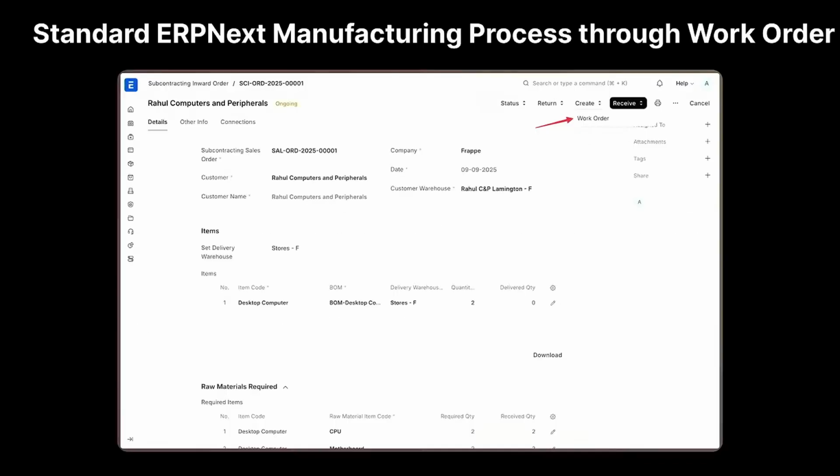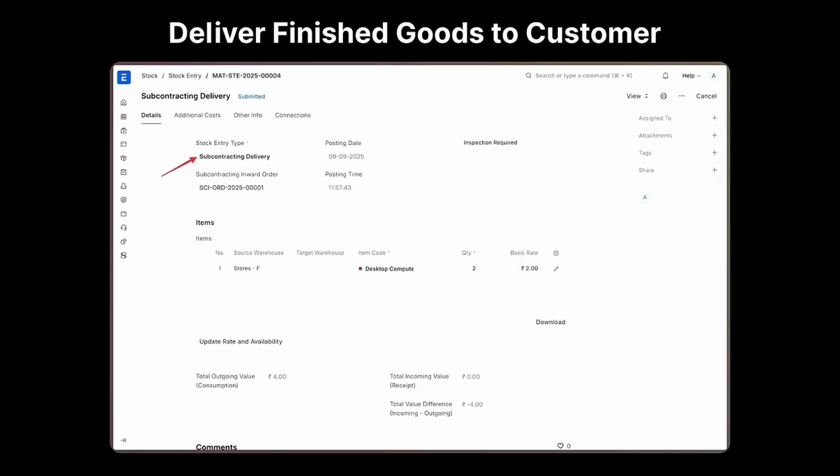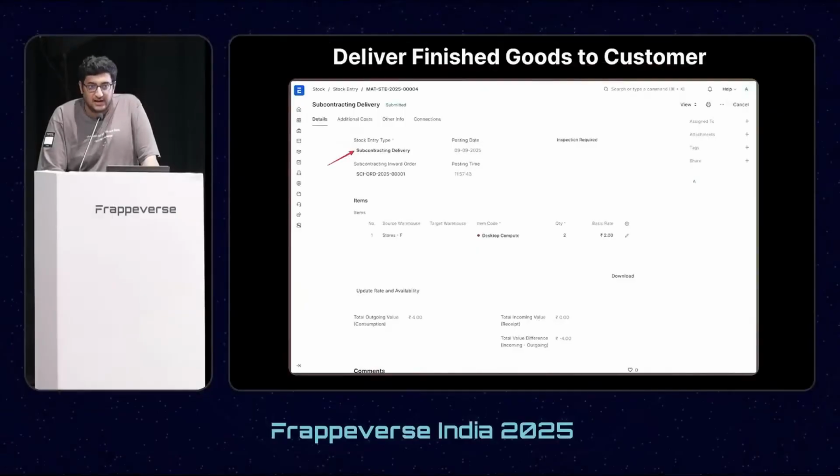Once you receive the raw materials from the customer, you just have to create a work order, which is the exact same procedure that we've been following in ERPNext for a long time. And once you create the work orders and the manufacturing entries, all you have to do is deliver the finished goods to the customer. Everything will be pre-populated for you, the items and the quantities, based on what you have manufactured.